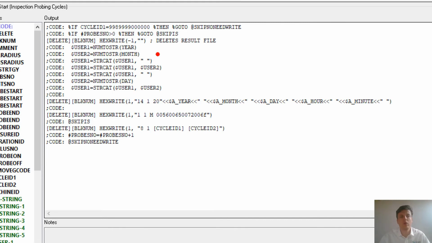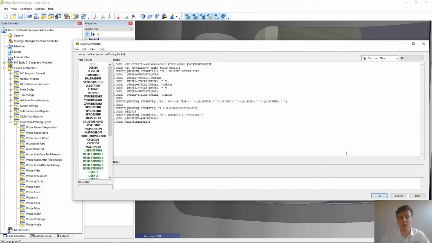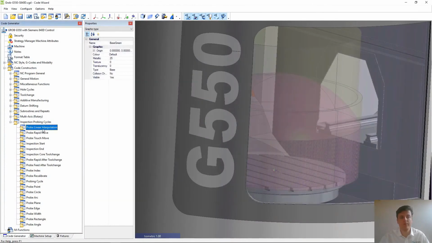On the inspection start, what you will need inside your result file is the year, month, day, hour, and minute. So basically in the first line with the 1014, I define when the cycle was used, and then I basically start the cycle with the cycle ID 1 and the cycle ID 2. Once I have that, I position.